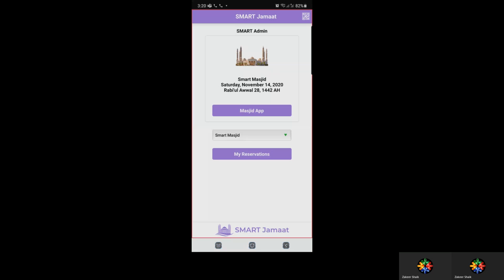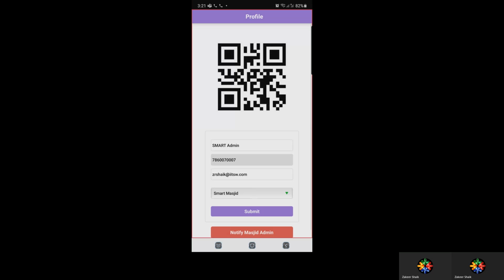But all your profile data is available to you at any point of time. At the top right corner, where you see the QR code icon, if you click on that, this is your profile information. When you register, you are automatically assigned a unique QR code that can be accessed anytime from this profile page.